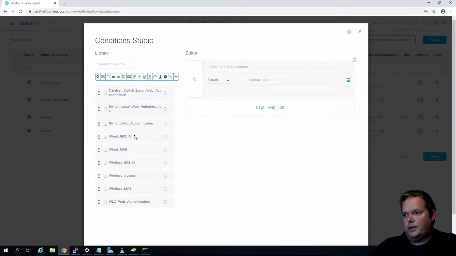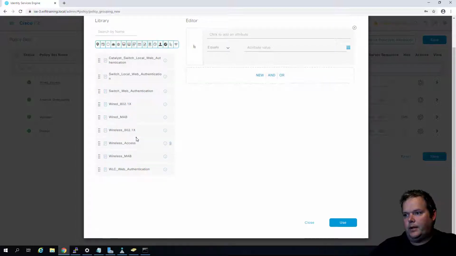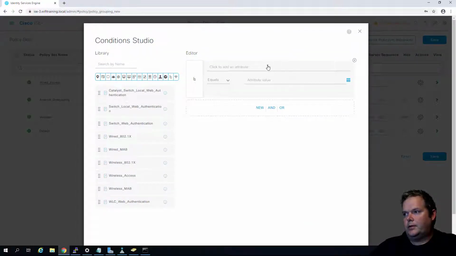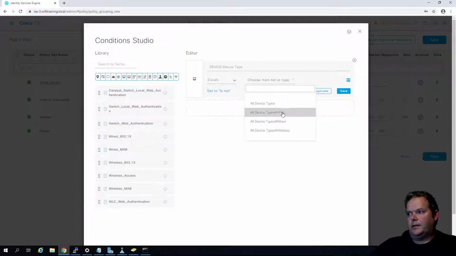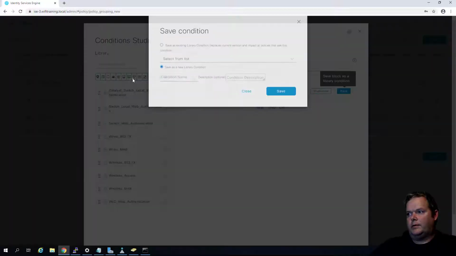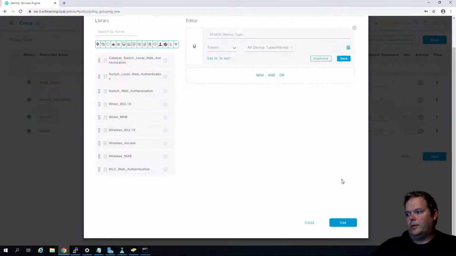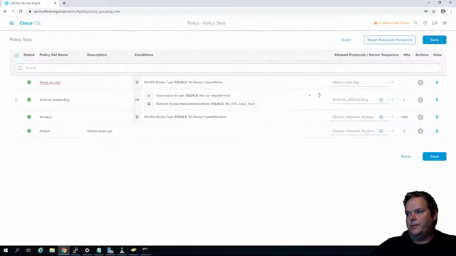So we're just going to say wired access, or let's just go ahead and use device type. I'm a big fan of that one, of course. So we're going to say network device and then device type. And I've already specified this in the list over there. Wired, save. And then we're going to give it the default network access here.